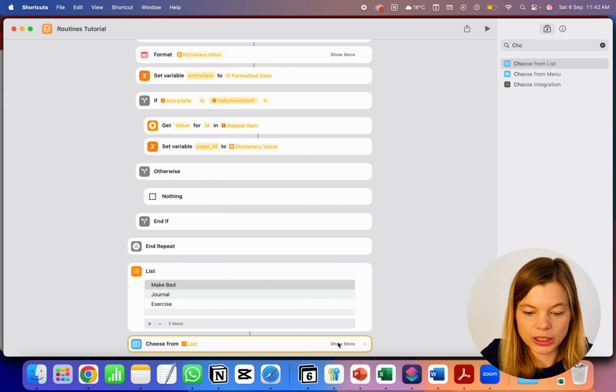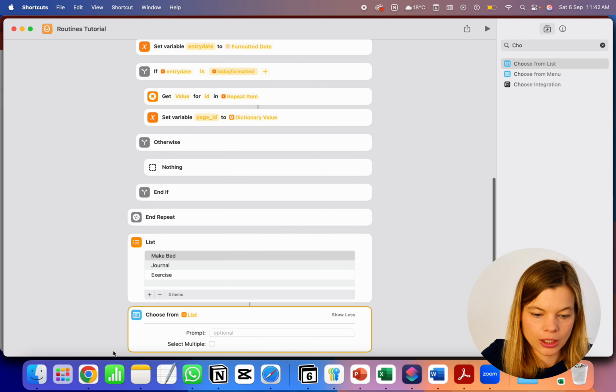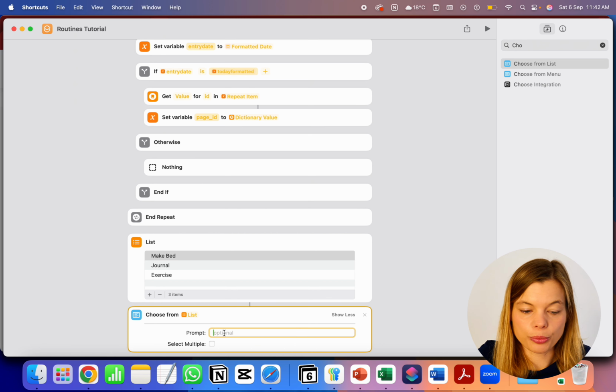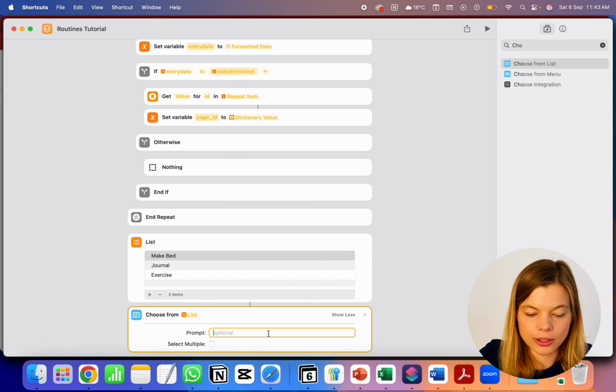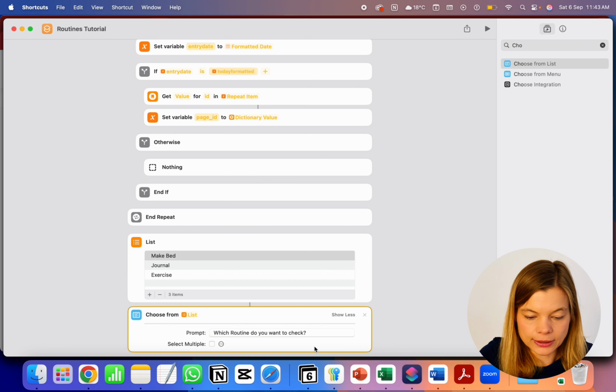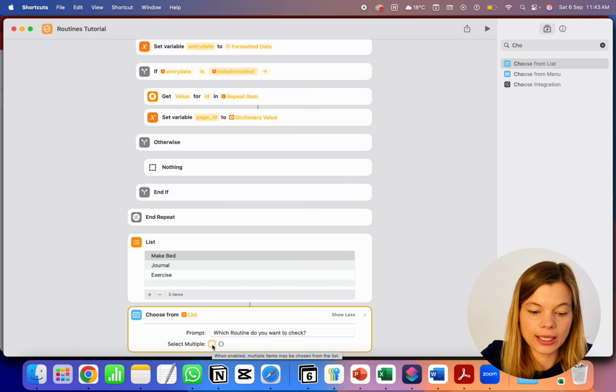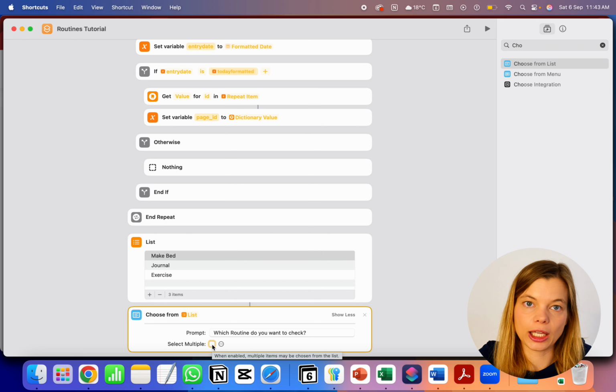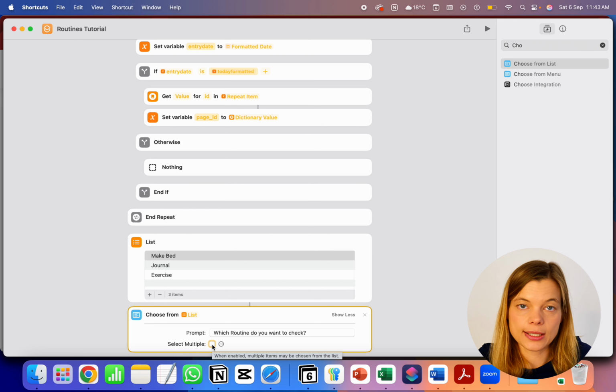And then we click here on show more. So now you can enter a prompt here. This is not necessary, it's optional as it says here. But you can, for example, ask which routine do you want to check? And then what we can do here is select multiple. So we can allow the shortcut to check multiple routines at the same time. So you don't have to run the shortcut each time you want to set a new routine.